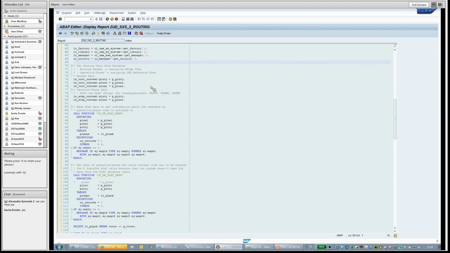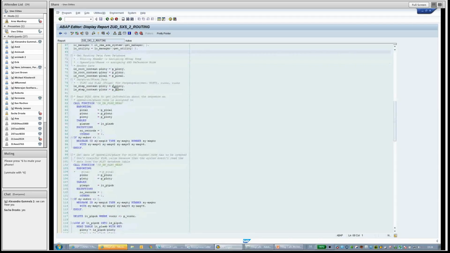And also here I need information for the step context. Later on, if I want to assign operation 10, then you can also take this routing type and routing group information, because you need it anyway.